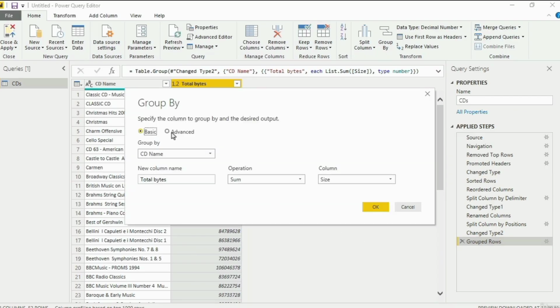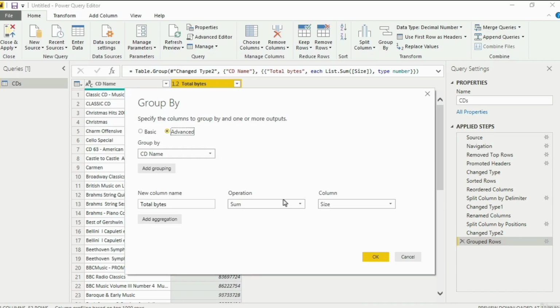Now let's just have a look at the dialog box. This is basic. We do have an advanced version because it might be that you want additional groupings. So do it by type of music by CD name, for instance. So maybe you want all the classicals to be grouped together and within that the CD names. And maybe you want additional aggregations. So you can see what aggregations we've got: sum, average, median, min-max, count rows, count distinct rows. That means that it removes in the count duplicates. So the count of AAABB is 5. The count distinct is 2 because there's only A and B. And then finally there's count the number of rows that there are.